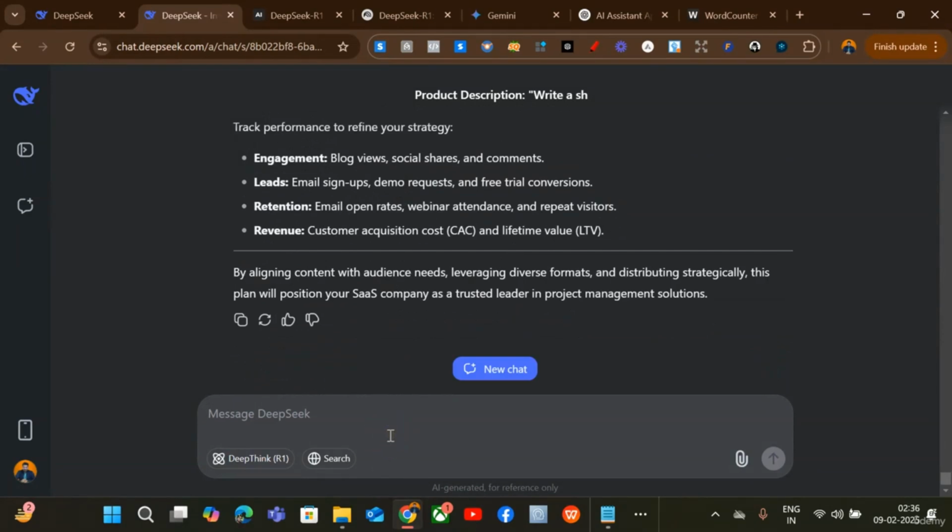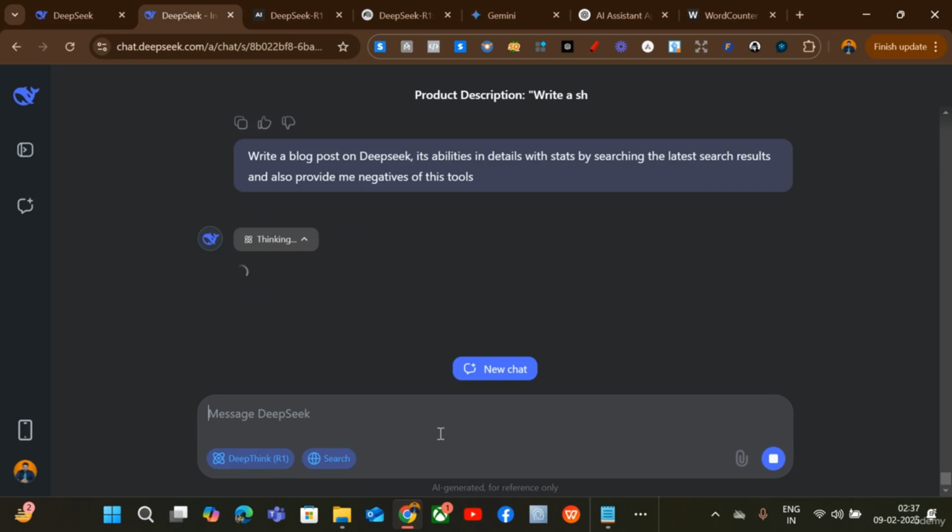Cool. It has given a lot of details about this content strategy. That's nice. So the last example I wanted to give is to write a blog post on DeepSeek, its abilities, in detail, with stats, the latest. So provide me. Oh, and include DeepThink and search, and let's see how the blog post will be.